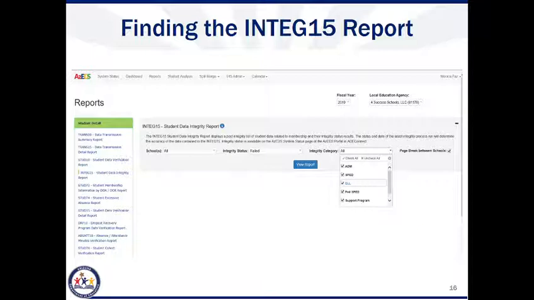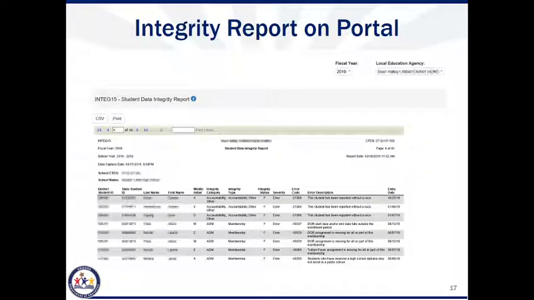To find the Integ 15, it's under the AzEDS portal under reports on the left hand side under student detail. You'll see the Integ 15 available. Again, you can look by the integrity category. You can look at the integrity status for failed or passed, and then you can hit view report. This will show you a report of the students. In this instance, I'm looking for students that have failed integrity.